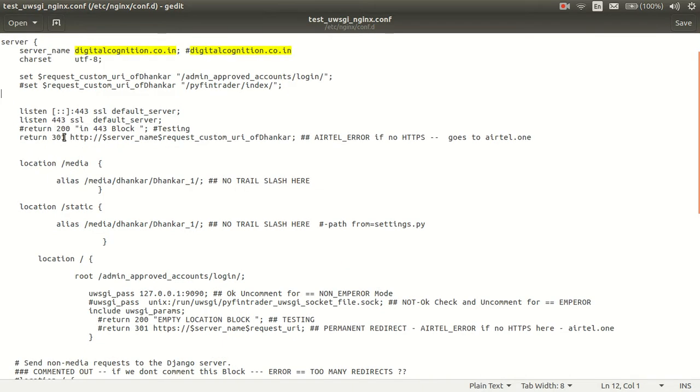So now let's move to the next one, which is the location of media. Over here I have put in something just for testing purposes. In case you want to test your Nginx config and see whether you are able to reach within that block, you can put a return 200 over there, or return 404, or whatever.